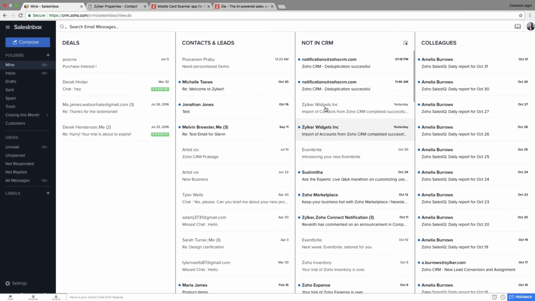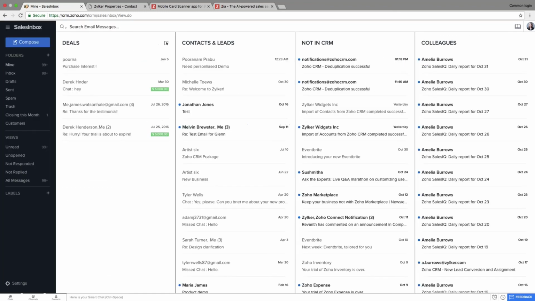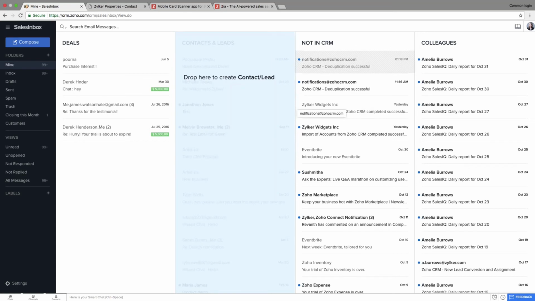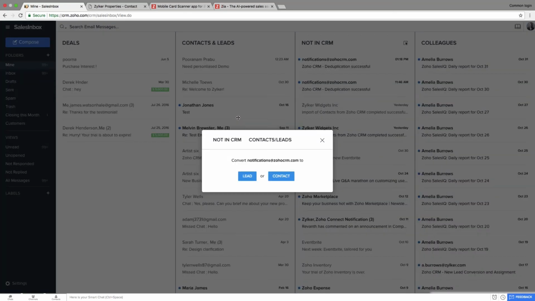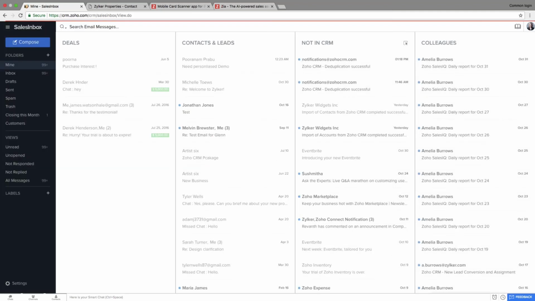these four columns, and you can simply click on them to reply to them, to open them, to forward them. Everything can be done right here, and especially anyone who's not a part of your Zoho CRM organization in any way, they will all be listed under the Not in CRM option. You can simply drag and drop them into the contact or lead option in order to add them as a lead or a contact by clicking on the save button right here. As simple and straightforward as that.